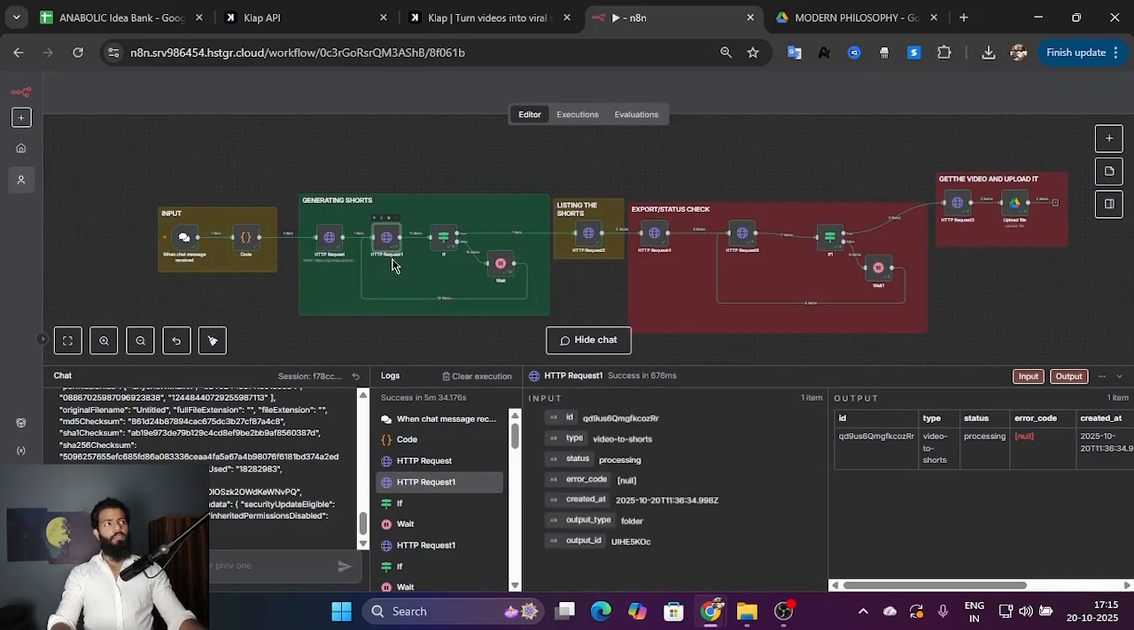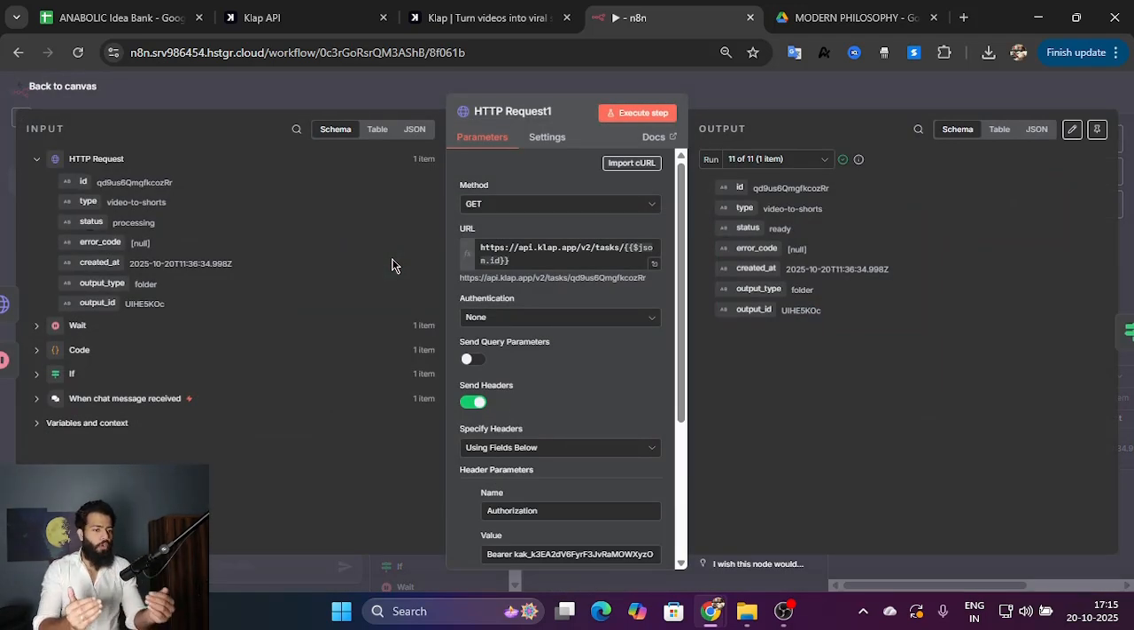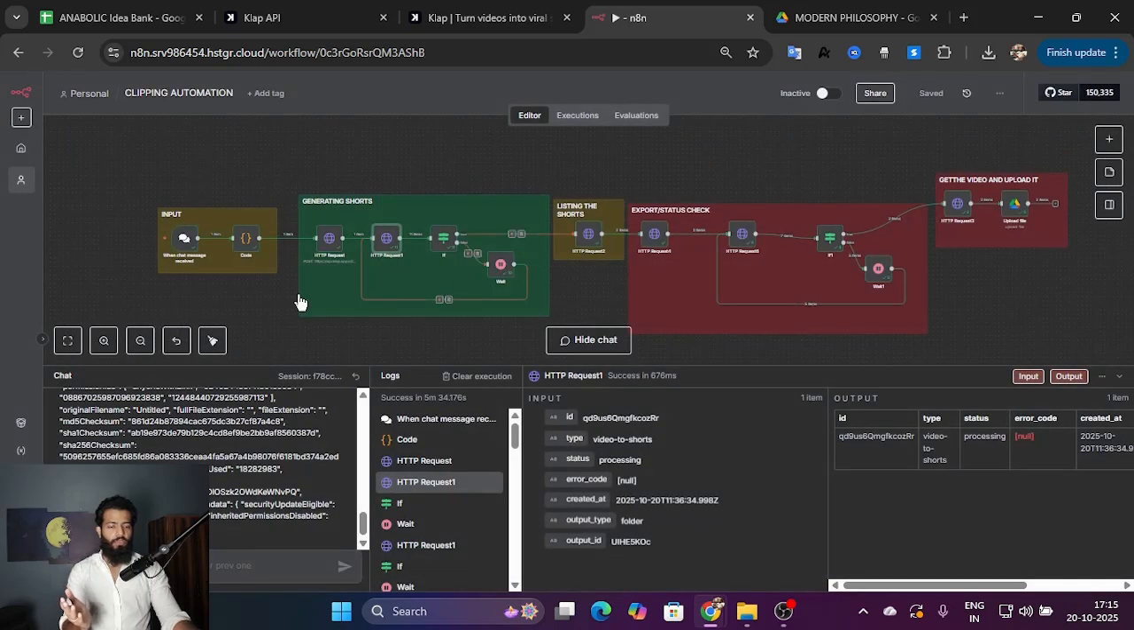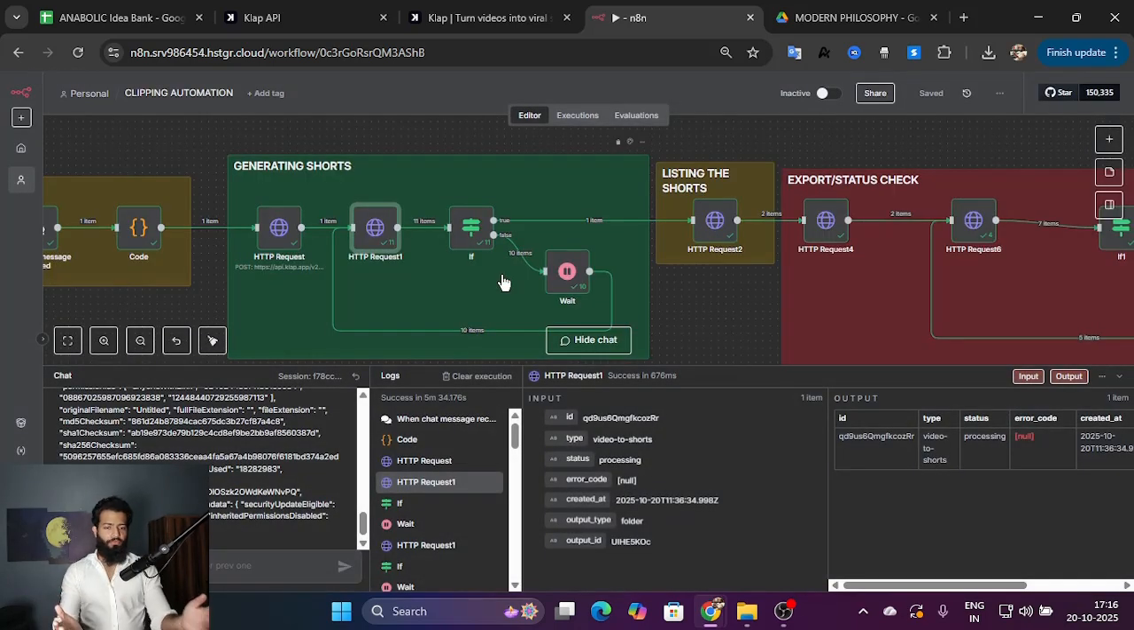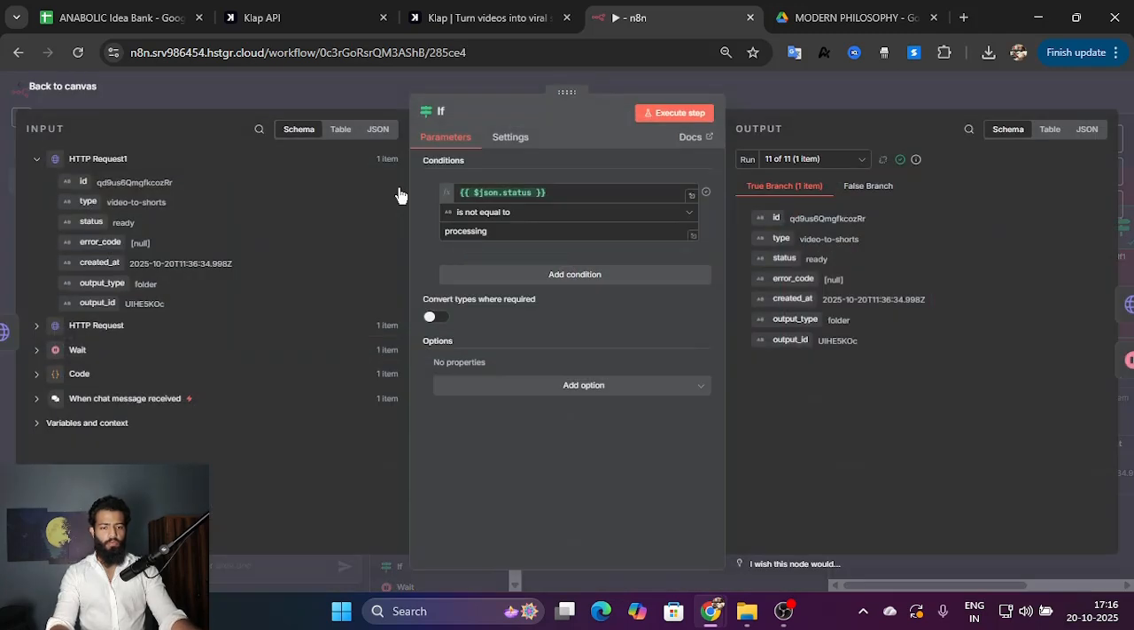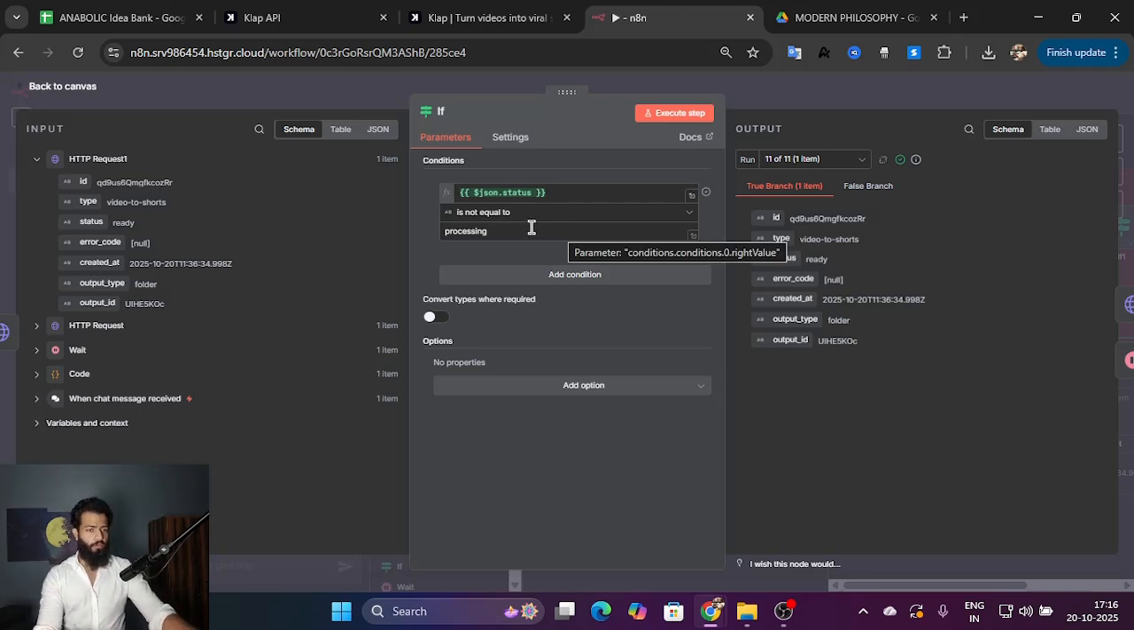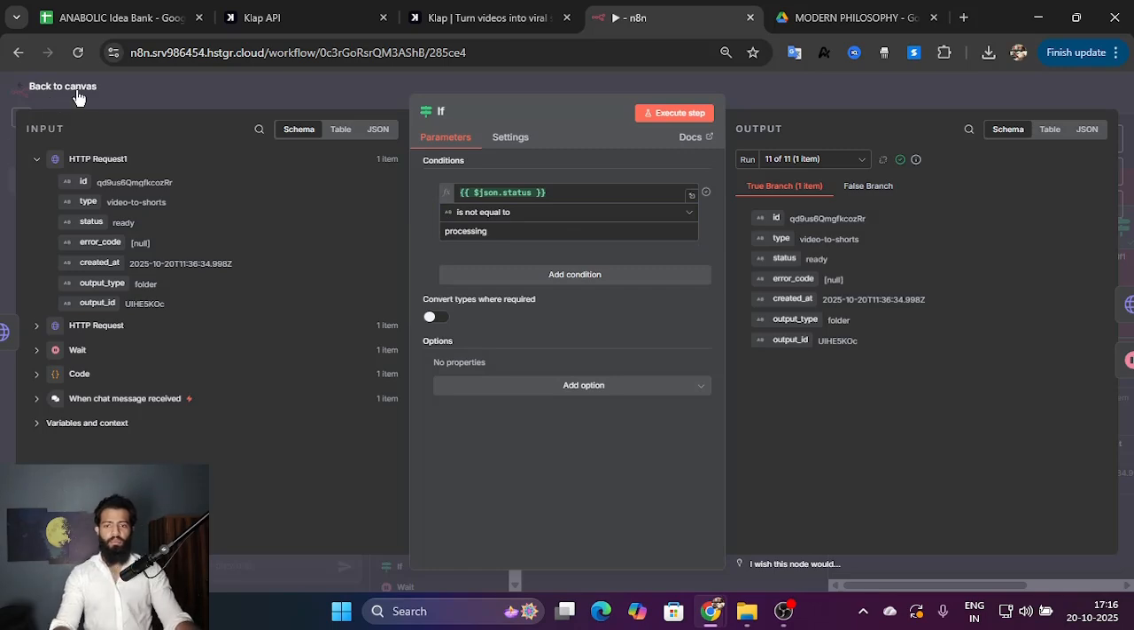Since it takes some time to process all of that, we need to check on it every 20 seconds. So whenever the status is ready, as you can see here, it goes through the straight branch. And that's why we have an if node, which is here. Now what we're going to do here is put this condition: JSON.status, we're going to map it from the last node, which is HTTP Request 1, and we're going to put is not equal to, from the string section, is not equal to processing.